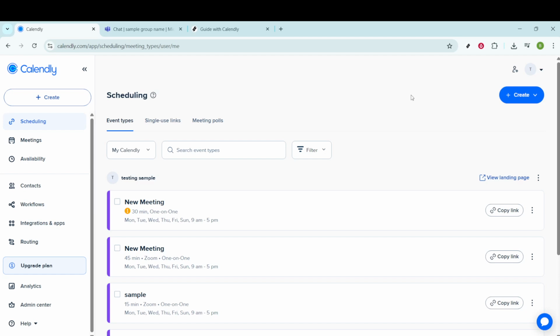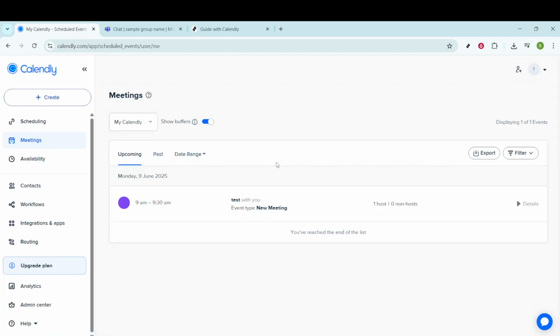First, you'll want to start from your Calendly homepage. Once you're logged in, take a look at the interface. You'll notice a menu on the left side of your screen. This is where you'll find several navigation options. Focus your attention on the Meetings section. Go ahead and click on it. This section is your gateway to all your scheduled meetings and any other scheduling tasks you may need.